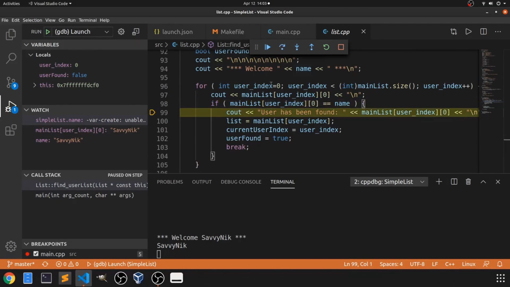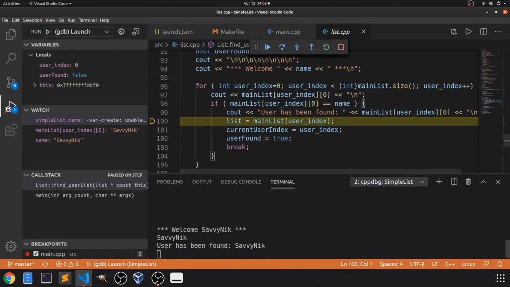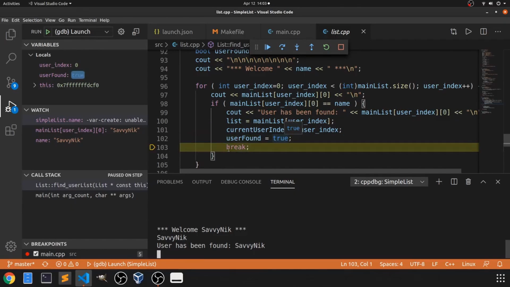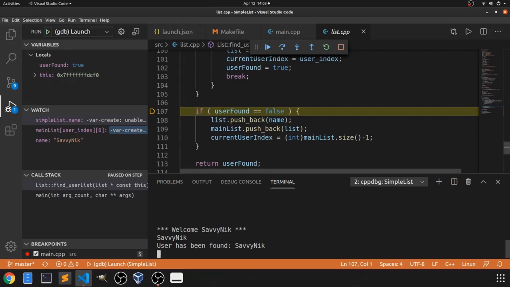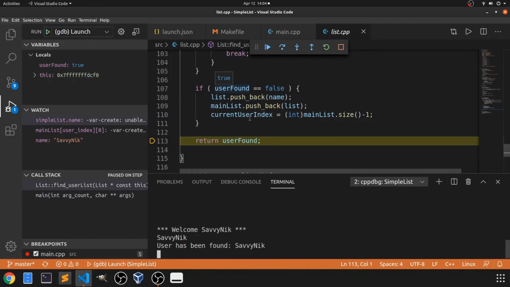So I'm going to hit step over and we'll step into this if statement. And now it's going to tell us the user has been found once we execute this line. So I'm going to hit step over and look at that. User has been found, Savvy Nick. So if we keep going through here, we're going to break out of this for loop, and now we're going to skip this if statement because we did find a user and it was true, and we're going to return that the user was found.